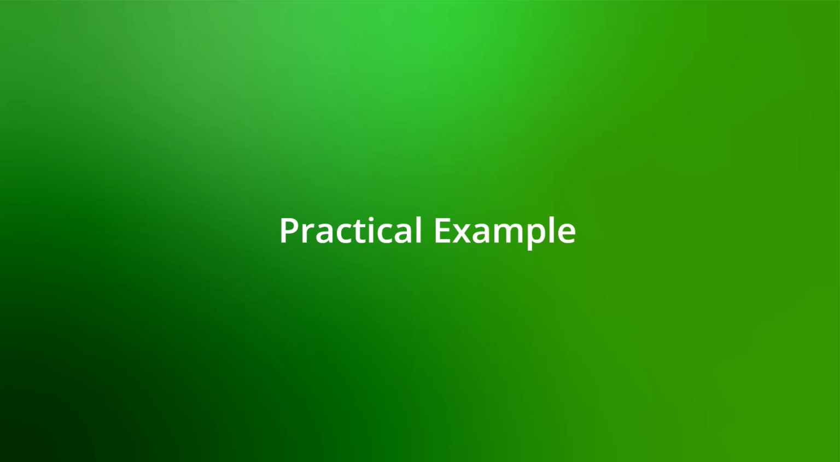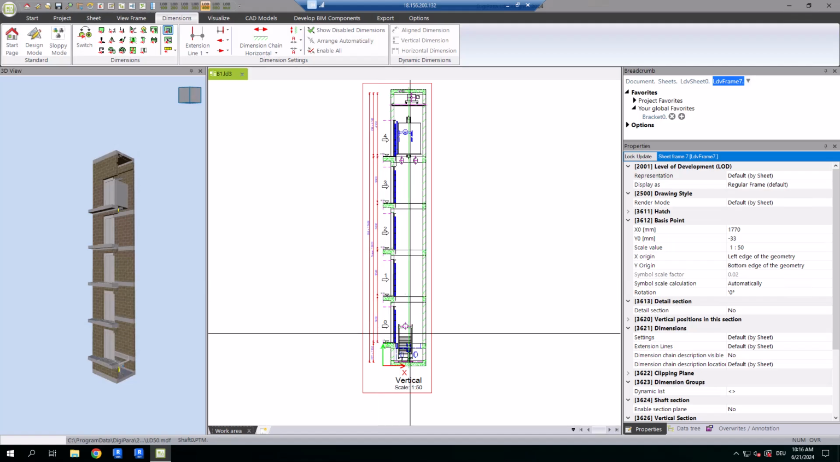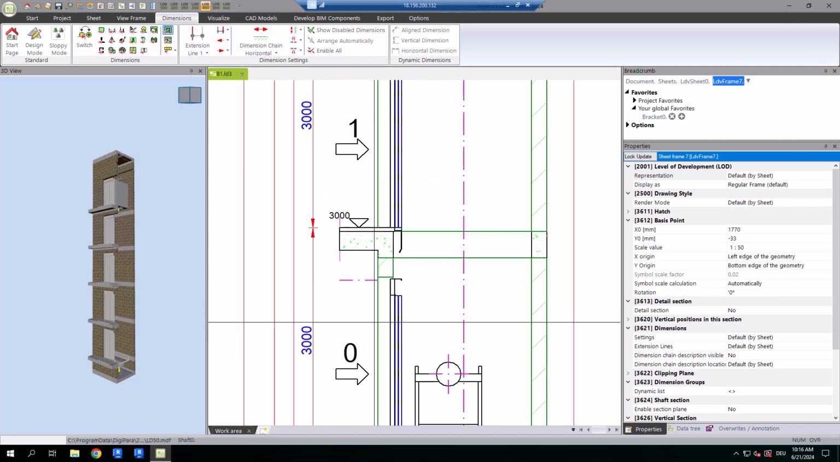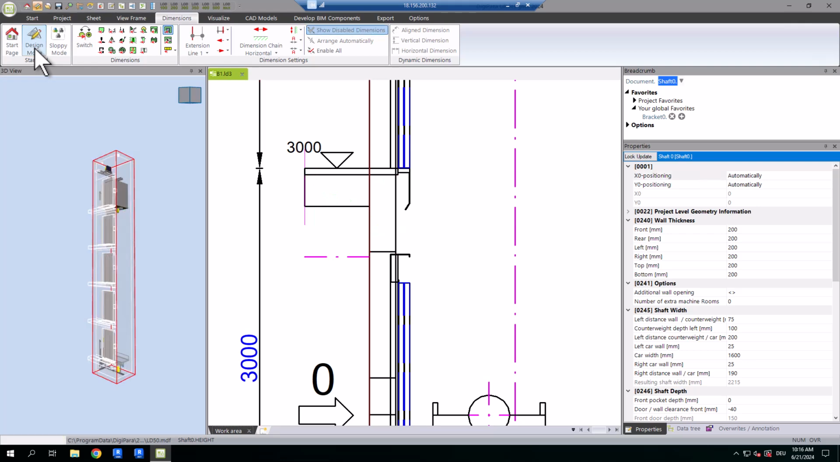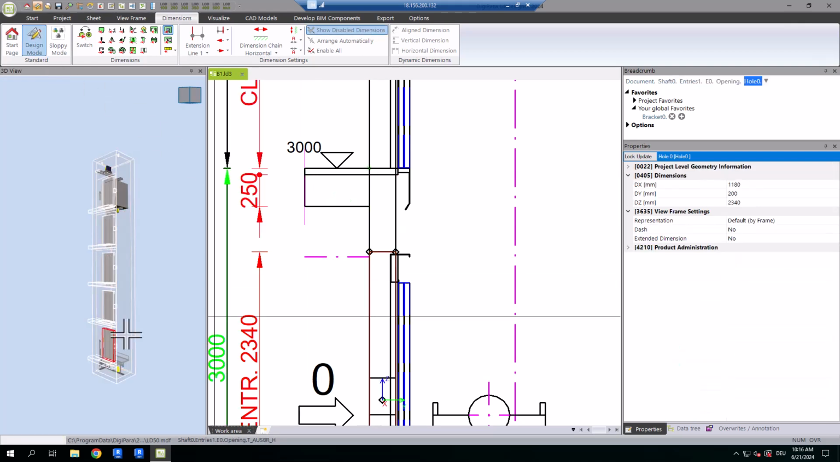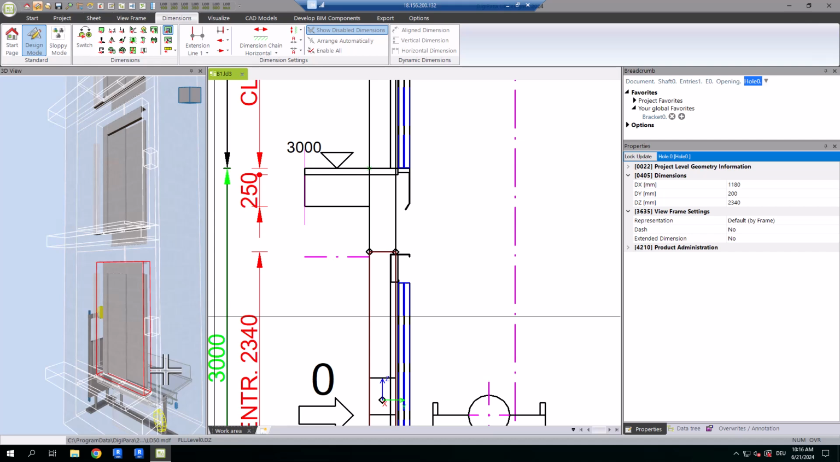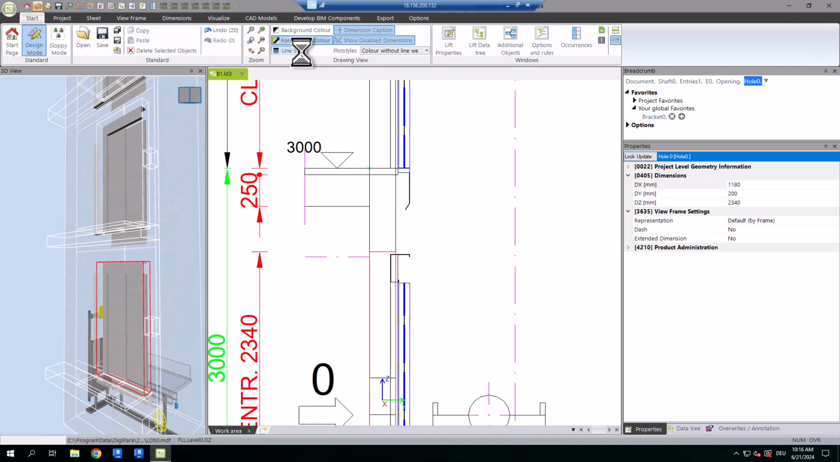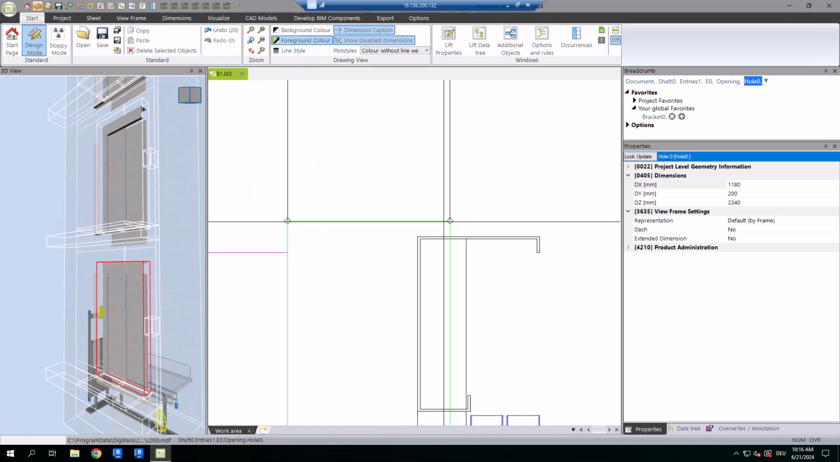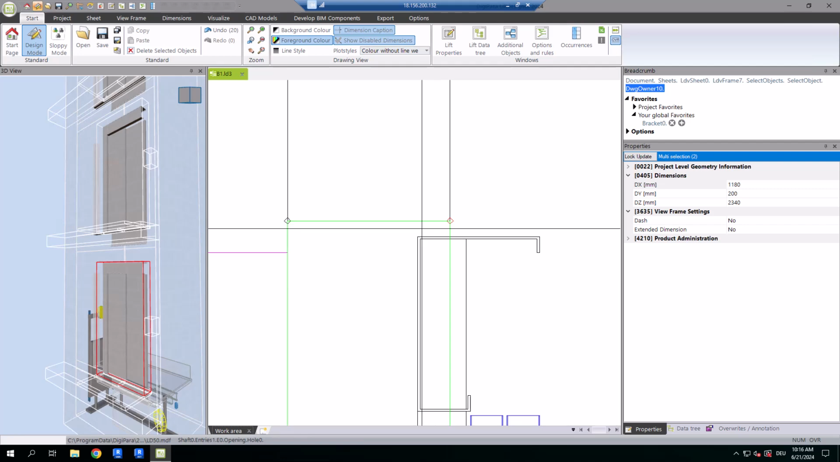Let's take a practical example involving dynamic dimensions for holes. Go to a vertical section view. When you want to add a dynamic dimension to a hole, you need to switch to the design mode so that you can select the hole. It's also helpful to deactivate the Line Style button under the Start tab. Let's add a dynamic dimension from the hole of the door to the top edge of the door component.